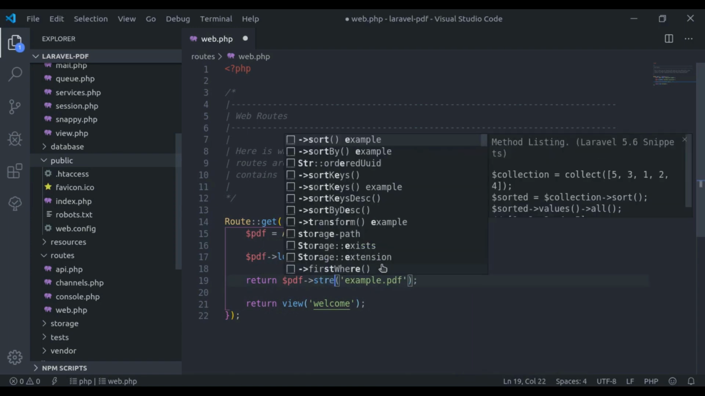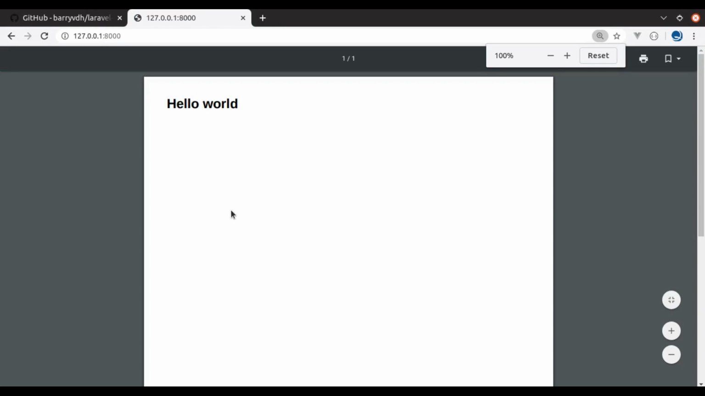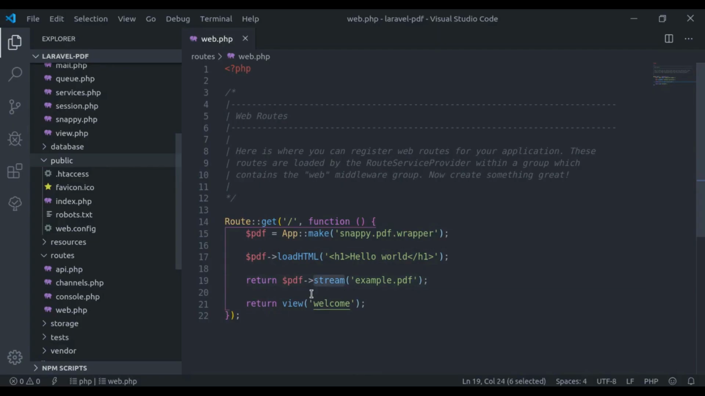Similarly, we have the stream method. This will also render the PDF file in the browser. But the difference here is that both inline and download will load the PDF data into the memory, and then send the data to the client. But stream holds the data in chunks. So if the file size is very large, instead of download or inline, we should use stream, because the download and inline methods are going to consume memory, and it will affect the server performance. So we should use the stream method for large files for better performance.